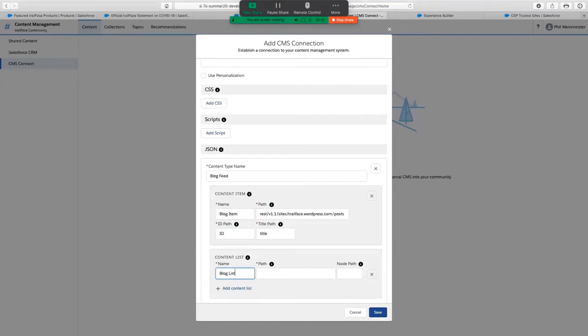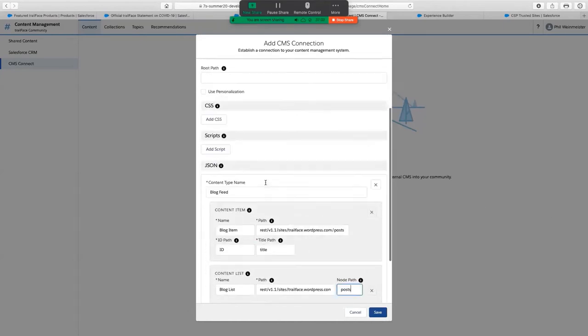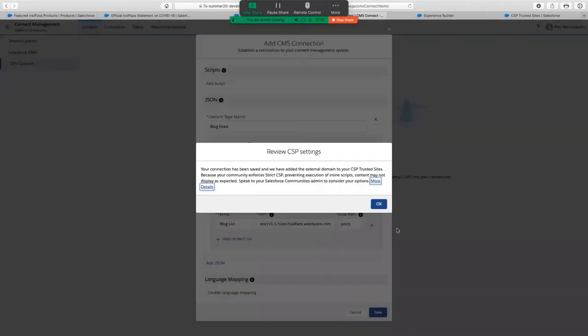Okay, name is blog list, path, here we go. That's also unique to my specific blog. And then node path is posts. That's all we have to do here. Let's go ahead and click save.